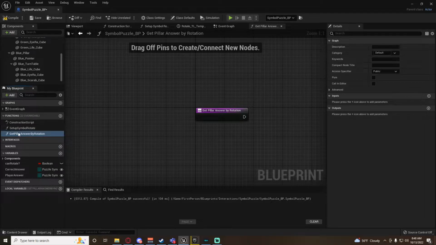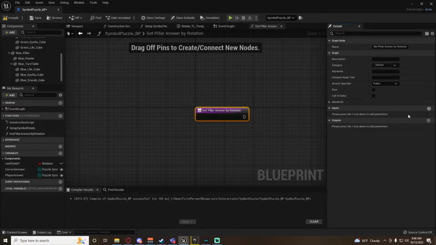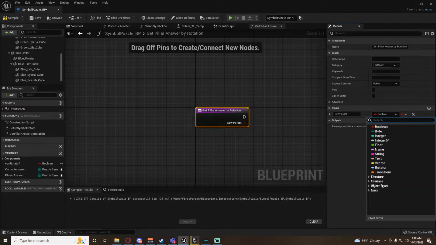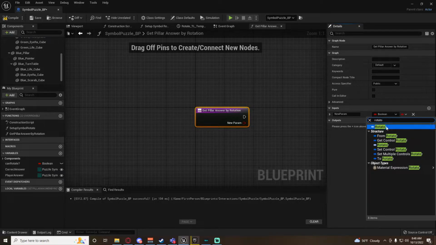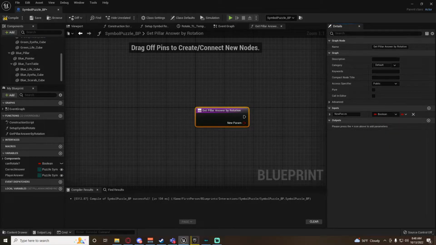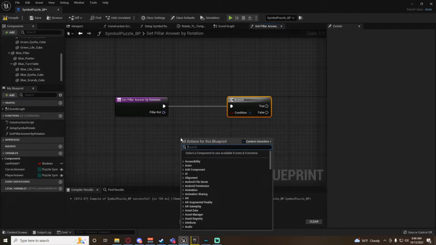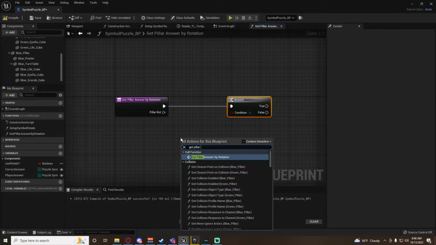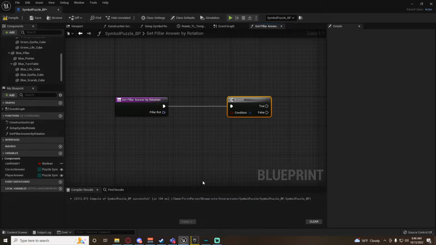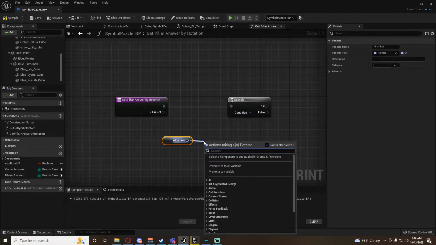I like my functions to be nice and descriptive. And inside of here, we're going to just need a rotation as input, so I'm going to pass in a rotator. And I'm just going to call this pillar rot. There we go. Make it easy to find. And then I want to hold B, left click to add a branch. And then I'm going to right click and say get pillar rot, and we're going to say equal.